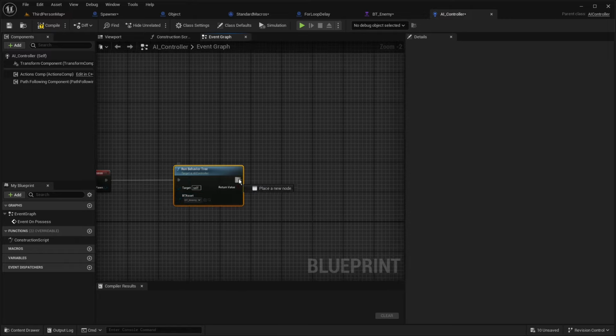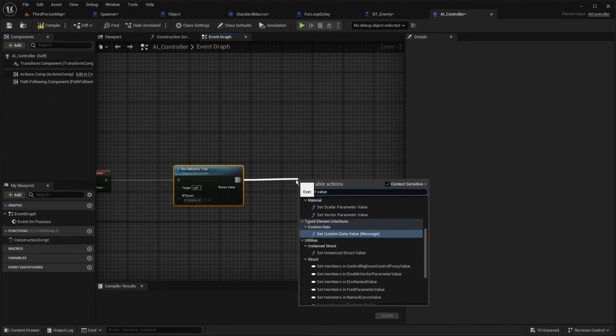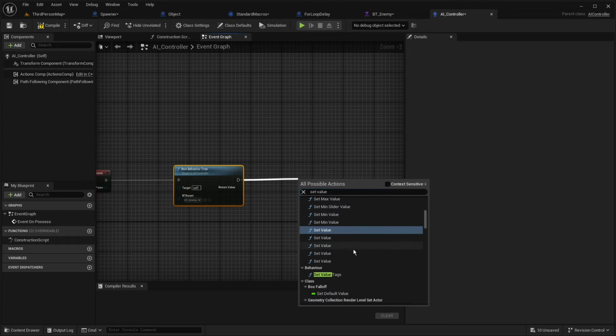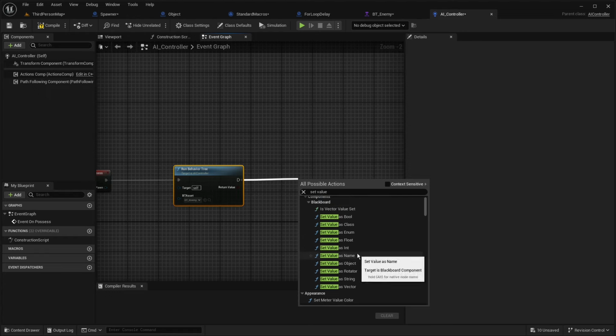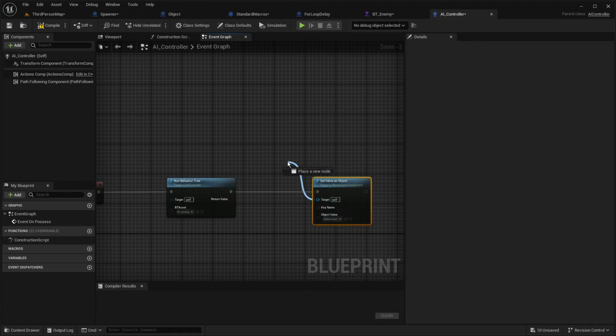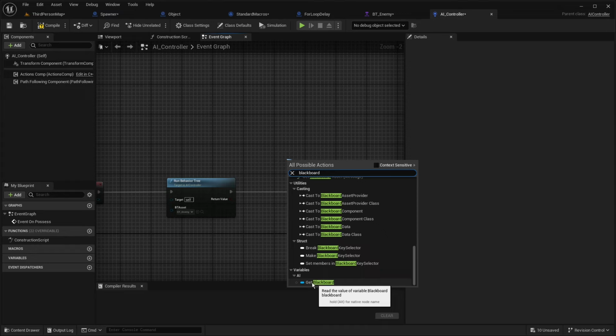Now, continue by inserting a set value as. As we can see, removing the context sensitive check, there are several alternatives. What we are interested in is set value as object, because the key we insert into the blackboard is an object type. The target will always be the blackboard, so look for it and insert it. Get AI variables and get blackboard.